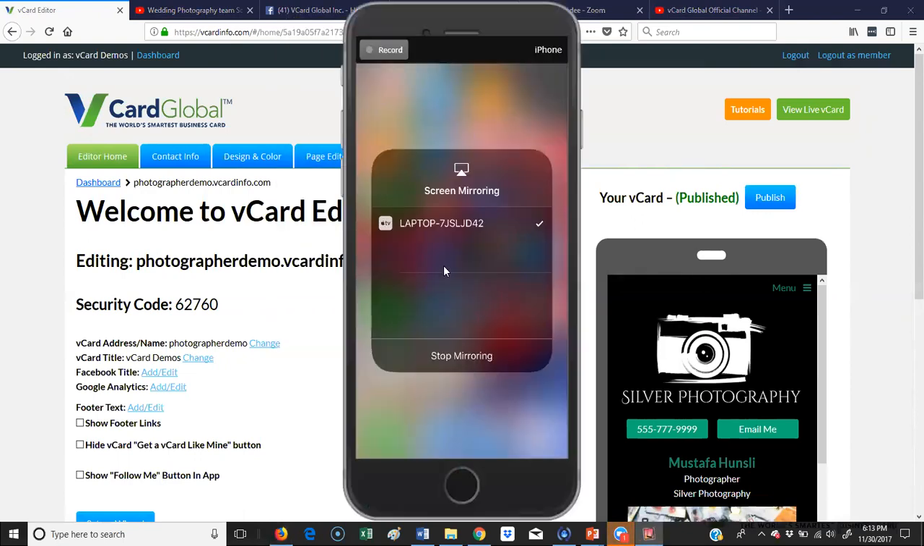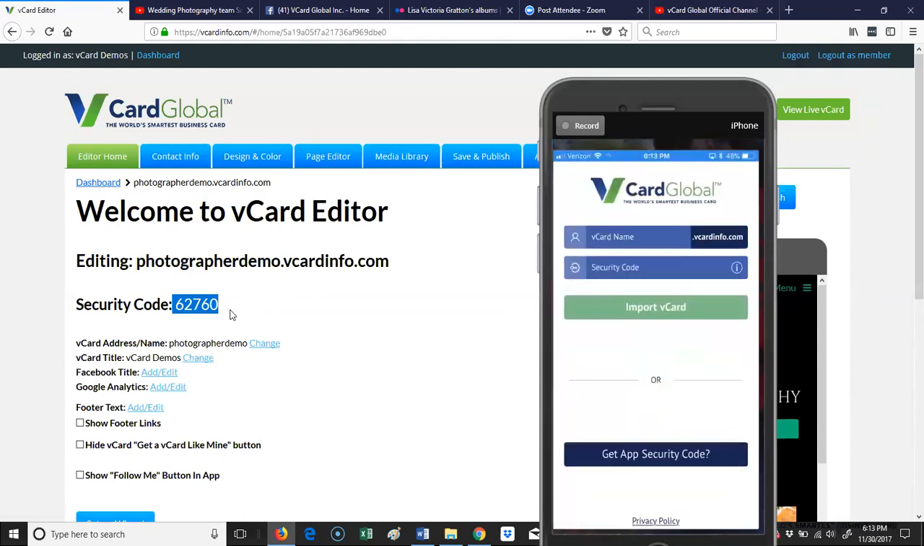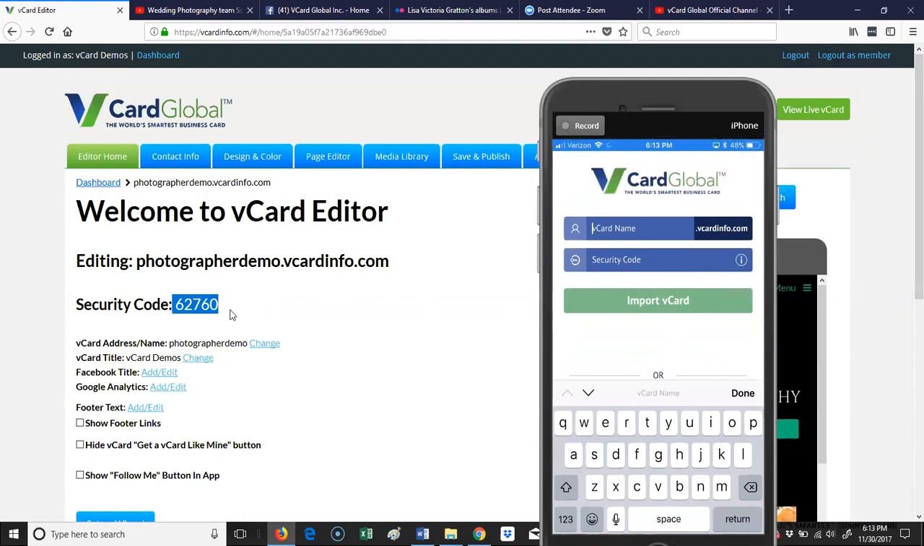I've just pulled up my phone here, and the screen that we're on is the editor homepage, and on here it tells you what card you're editing, and it also gives you this thing called a security code. You need the security code to get into the app. And we're going to log in as Mustafa now, with his vCard name. His vCard name is Photographer Demo, and that's what you would give someone if they said, what's your contact, what's your vCard name? You'll say, it's whatever it is before the vCard info. I'm going to put in this.